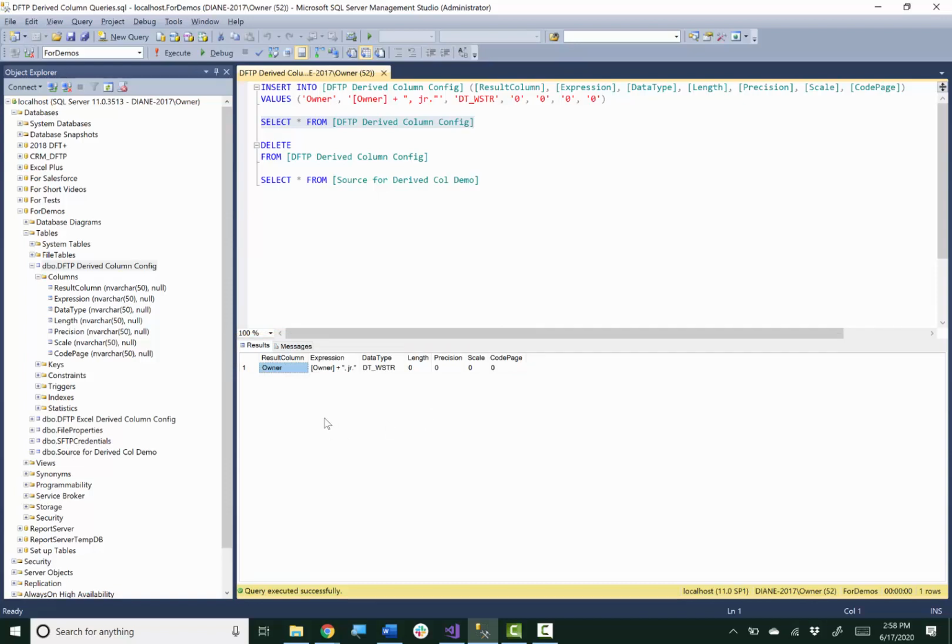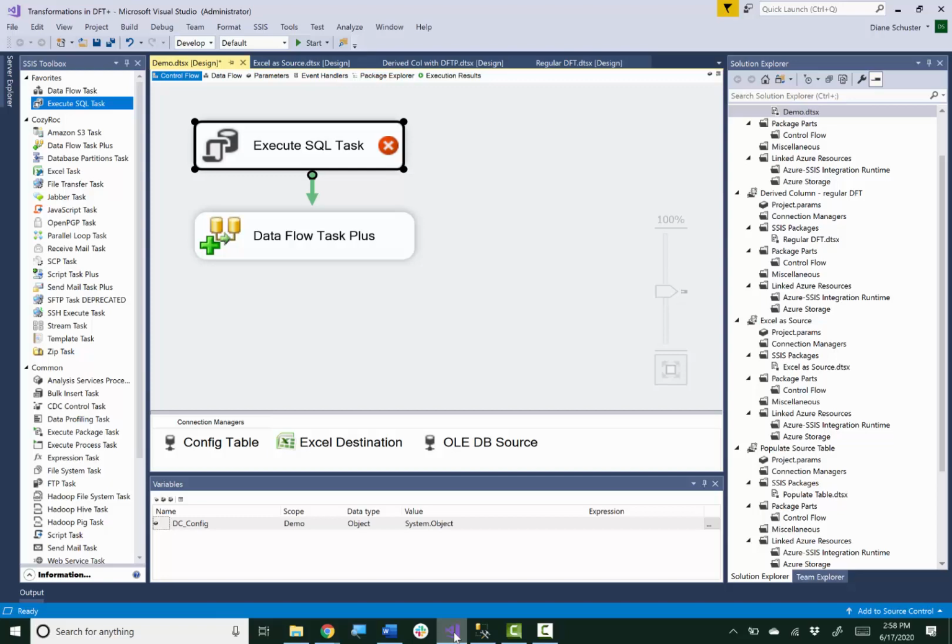And as far as determining whether you want to overwrite the existing column data or create a new column for the derived column, Dataflow Task Plus figures that out based on your expression using the owner column. If I had a different name for the result column, like owners or owner2 or something, it would know it needs to create a new column for the derived column. So I'm going to copy this select statement from here and use that in the execute SQL task.